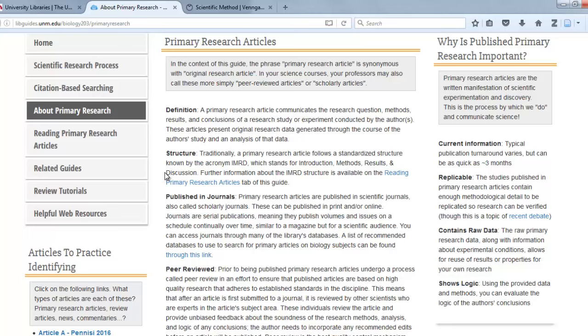But basically, you could think of primary research articles as the documentation of that scientific process that I was talking about. Within these articles, you're going to be able to identify a structure that really mirrors that scientific process. The standard structure that most primary research articles use is based on IMRD: I meaning introduction, M meaning methods, R meaning results, and D meaning discussion.